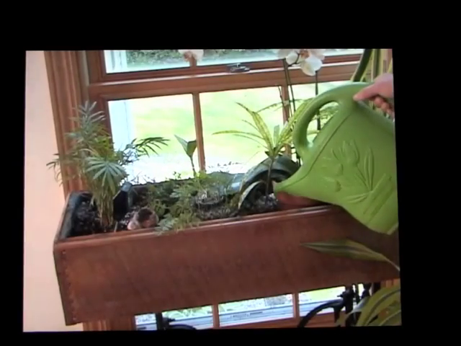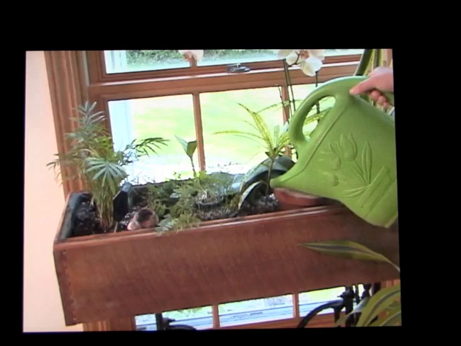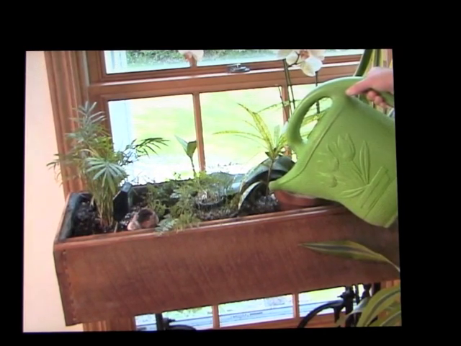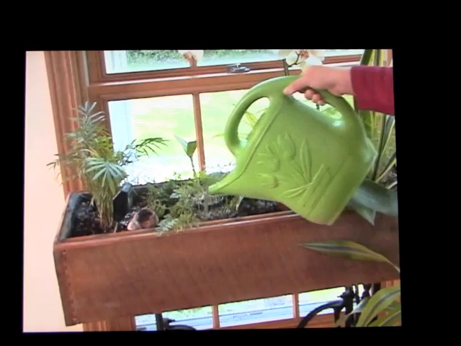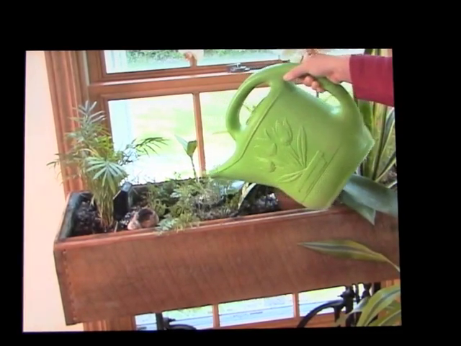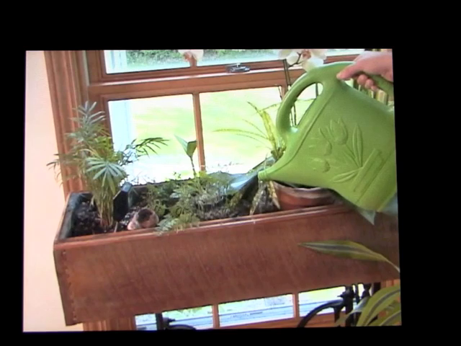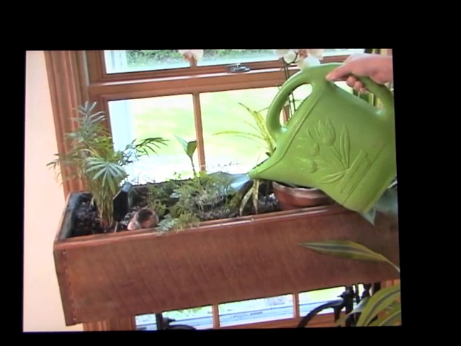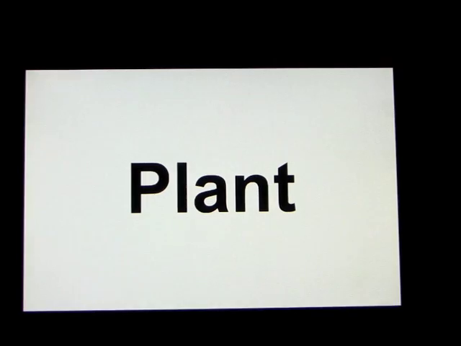Picture. This word says plant. A plant is a living thing that cannot move around by itself. Plants grow in the ground. They can be small, like grass, or very large, like trees. Plant.